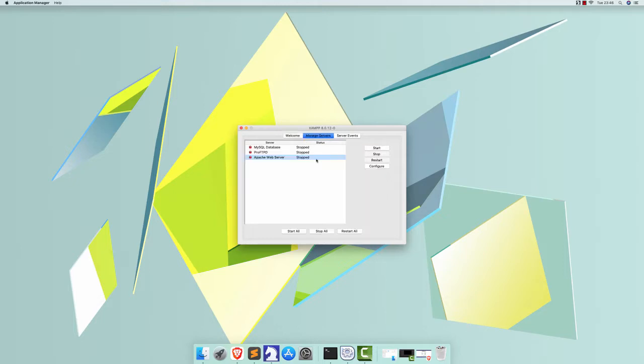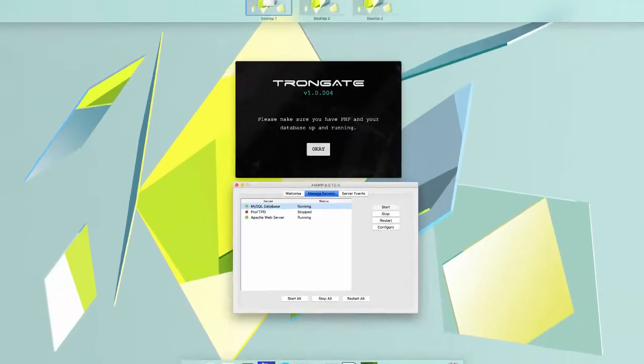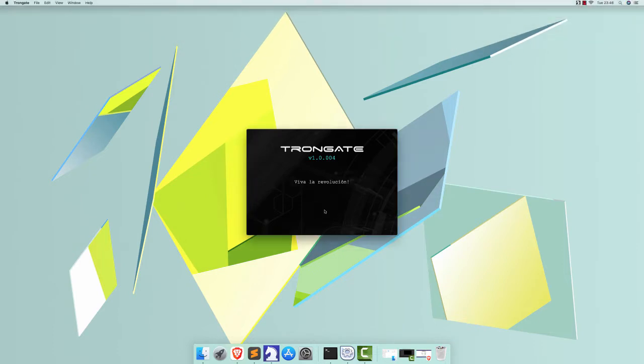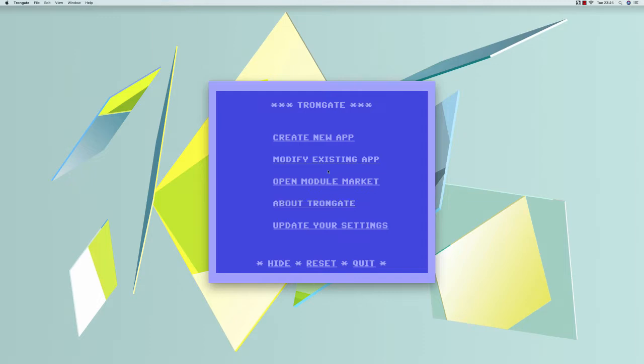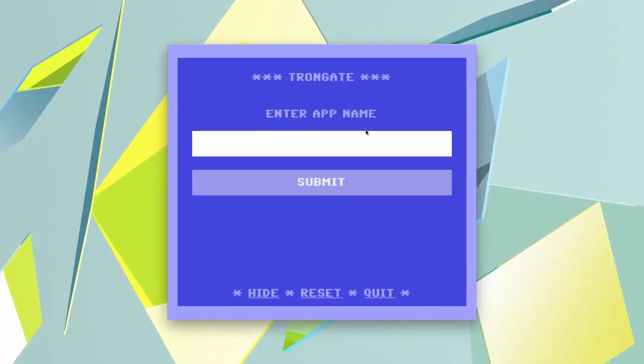So I'll click Manage Servers and I'll start Apache. Now that's going to give me PHP. And then I'll start MySQL. And there we go. So we should have some green lights in just a moment, hopefully. There they are. Yep. And now we can pretty much just forget about this. Okay. So with that being done, now I'm going to click Create New App. And I'm going to choose New Trongate App.